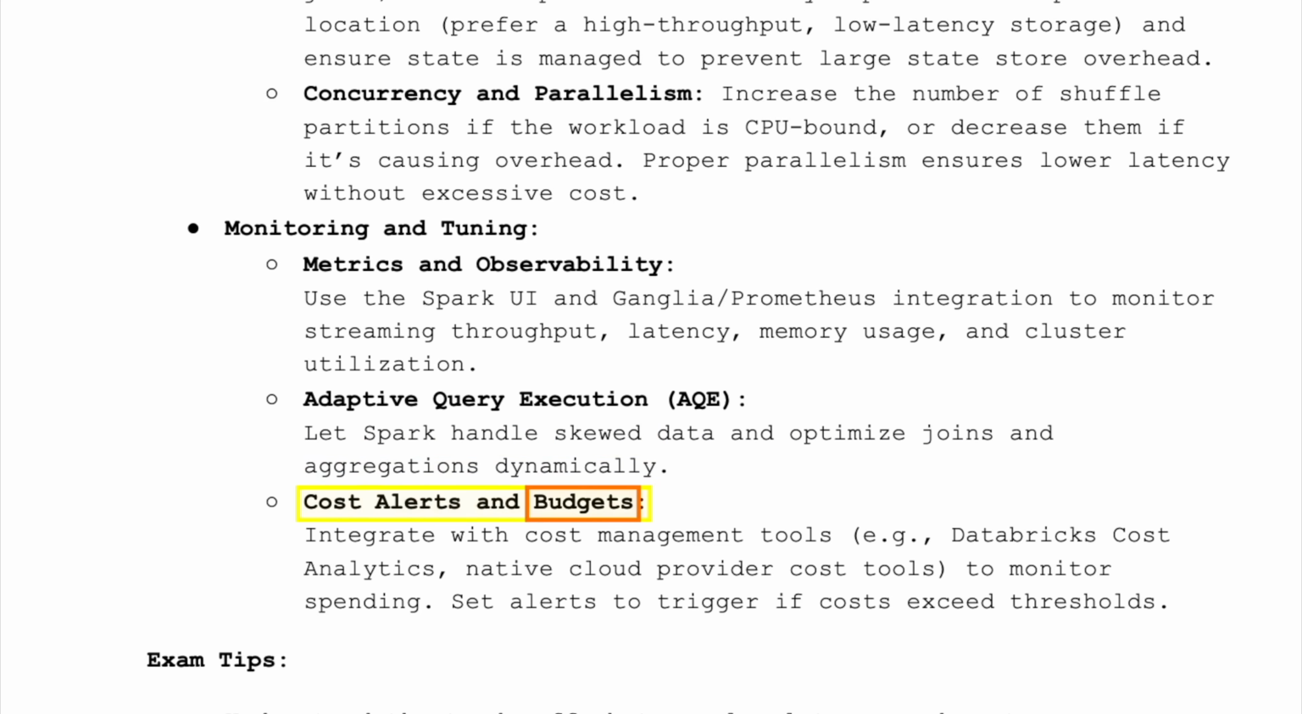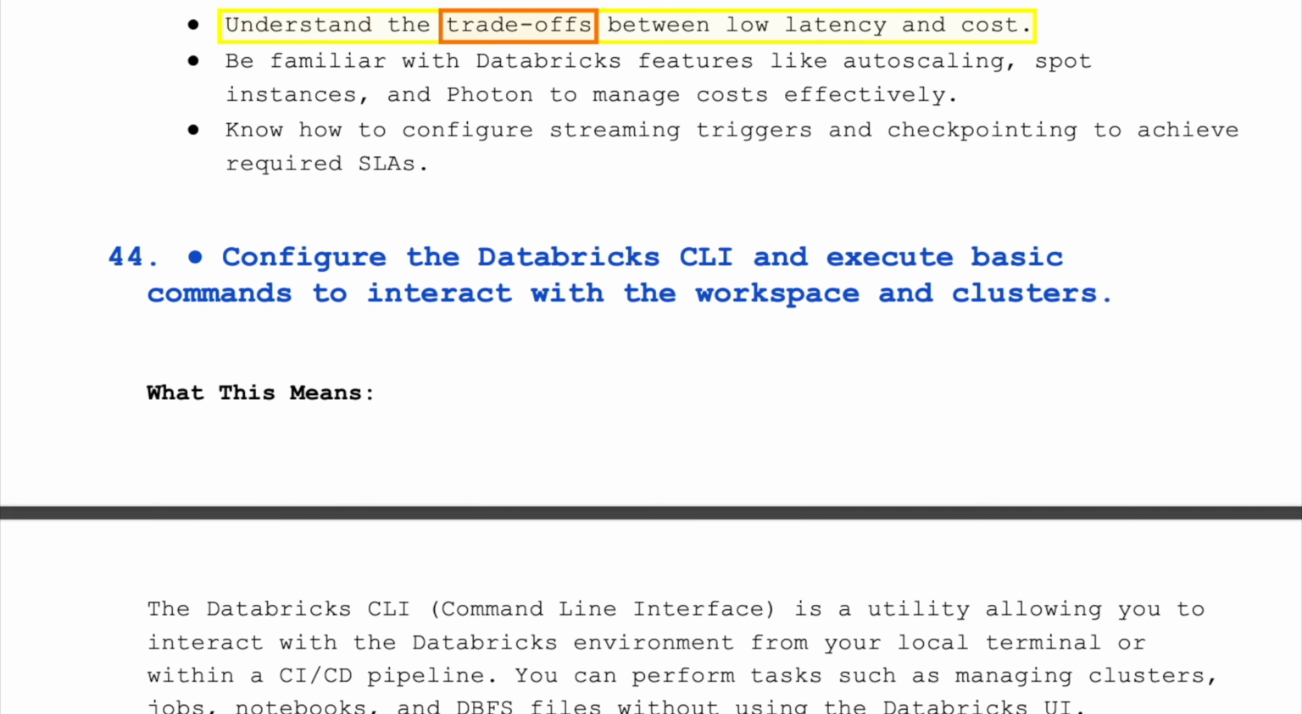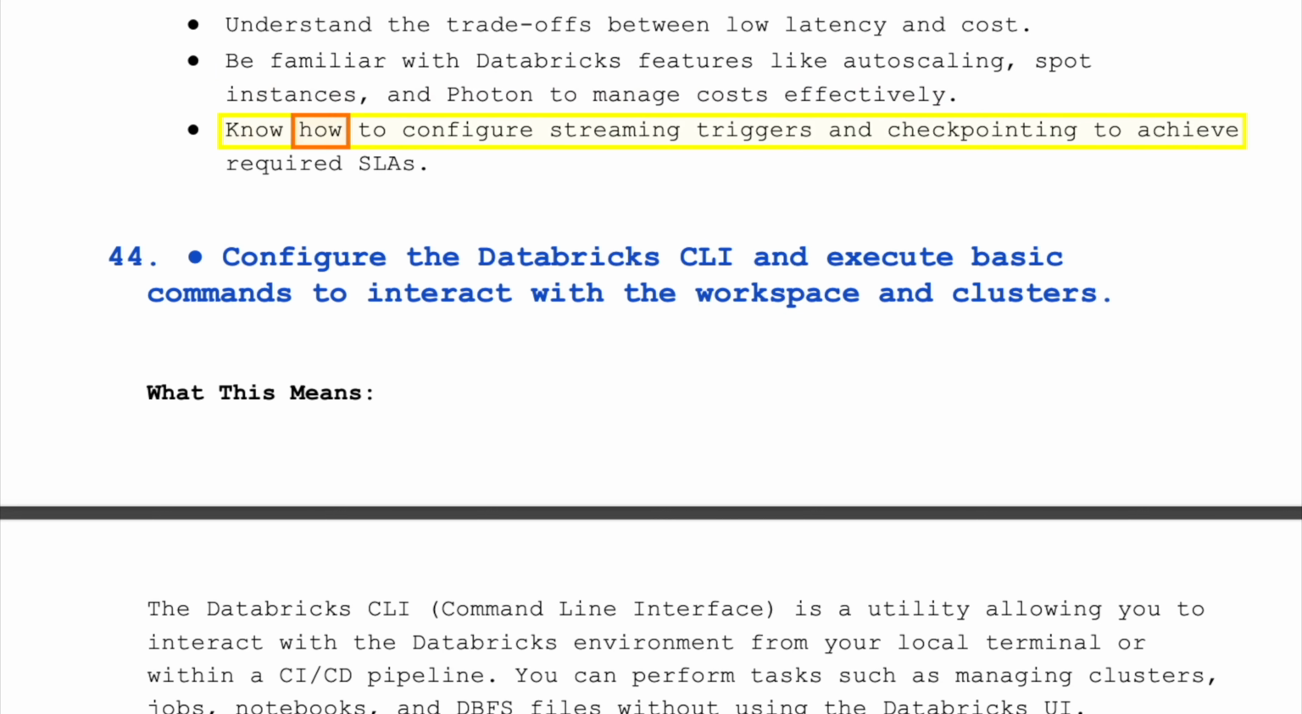Cost alerts and budgets. Integrate with cost management tools, for example, Databricks Cost Analytics, native cloud provider cost tools to monitor spending. Set alerts to trigger if costs exceed thresholds. Exam tips. Understand the trade-offs between low latency and cost. Be familiar with Databricks features like autoscaling, spot instances, and Photon to manage costs effectively. Know how to configure streaming triggers and checkpointing to achieve required SLAs.